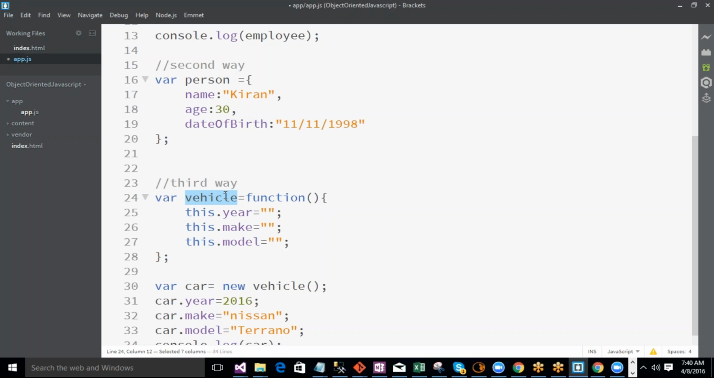You will be in the context of that particular function, or in the context of the root cause for creating that particular function. Let us say if I am saying new vehicle, so when you are saying new vehicle, you will be in the context of the vehicle. This means you will be in the context of vehicle.